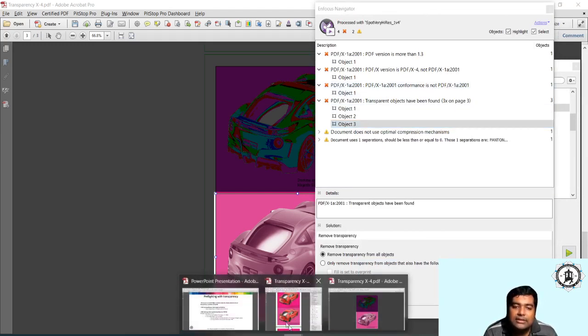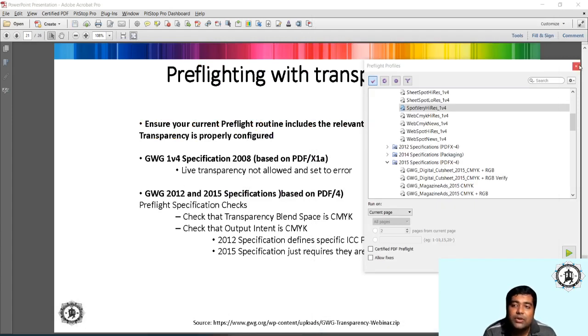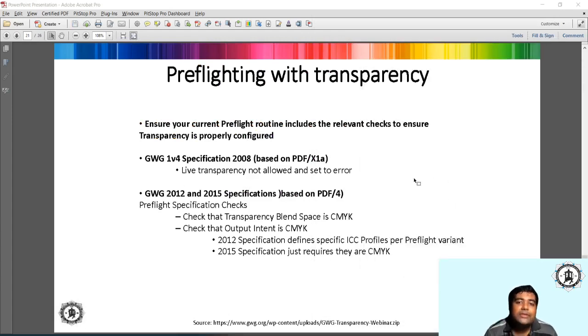The GWG version 4 specification has been set to error, because if you have live transparency in your PDF file, and you're going to save it or work with that file and save it in the PDF/X-1a standard, then you are not allowed to create such a PDF file, right? But you have already created it, so you are now pre-flighting it to check whether the file is okay or not.